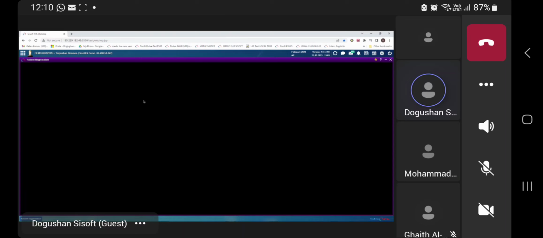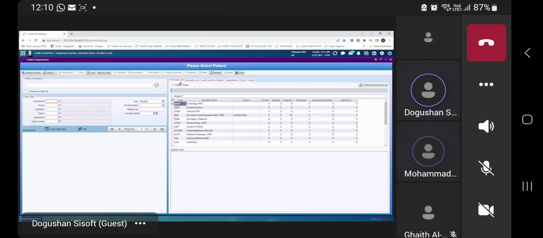We have a registration screen. This registration screen will be used by the reception users. It is the most used screen on the reception side when patients come in as walk-ins. So what do we have on this screen? For example, the first one is a patient search box here.